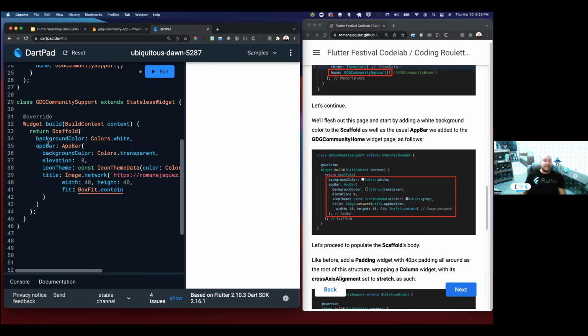You have to provide the fit. Now I'm going to provide this app bar here in the chat so that you guys can follow along. Obina asks if the dimensions are in pixels. That is correct.